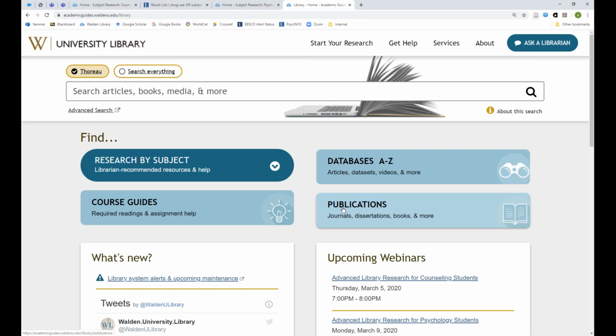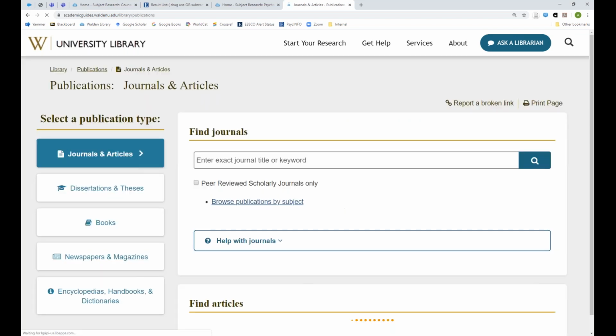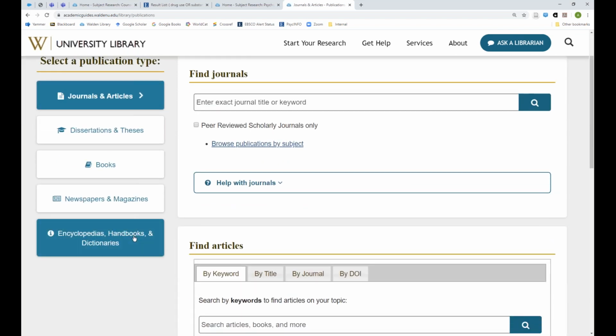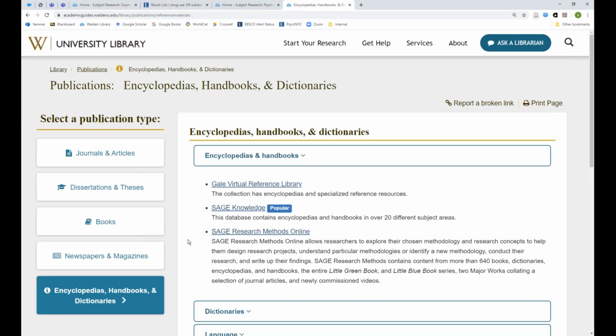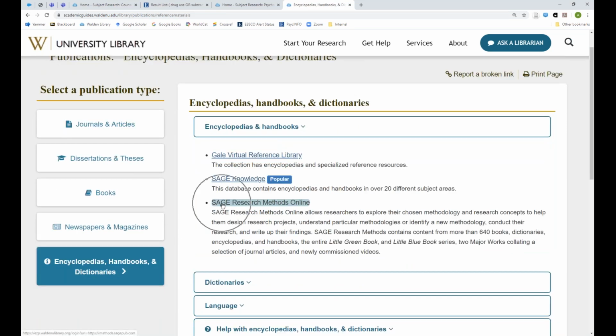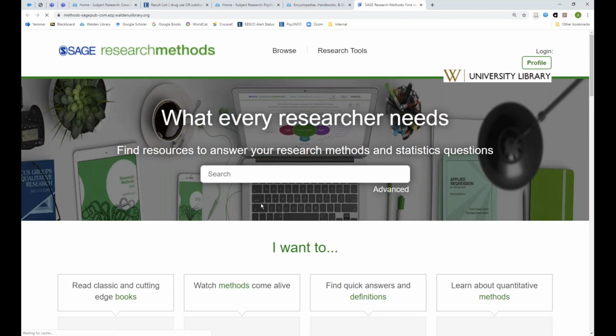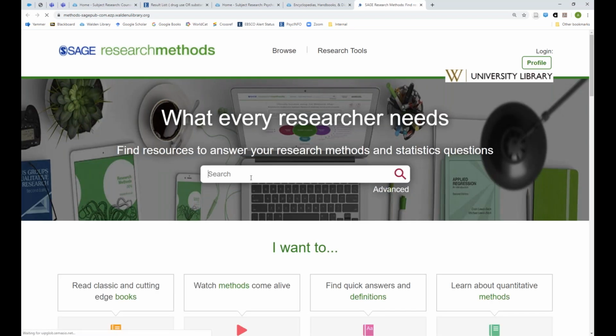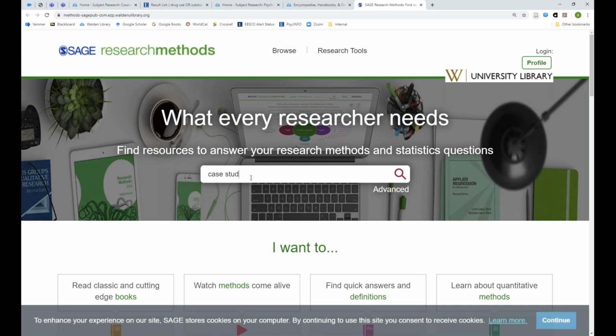Now, there's one more place you can look up information about methodology. So you can actually get to it through publications because it's an encyclopedia database. So if you click on Encyclopedias and Handbooks again, it's right here. It's SAGE Research Methods. So SAGE Knowledge is general information, right? Just in 20 different subject areas. SAGE Research Methods are a collection of encyclopedias and handbooks for methodology. So I can type in case study.